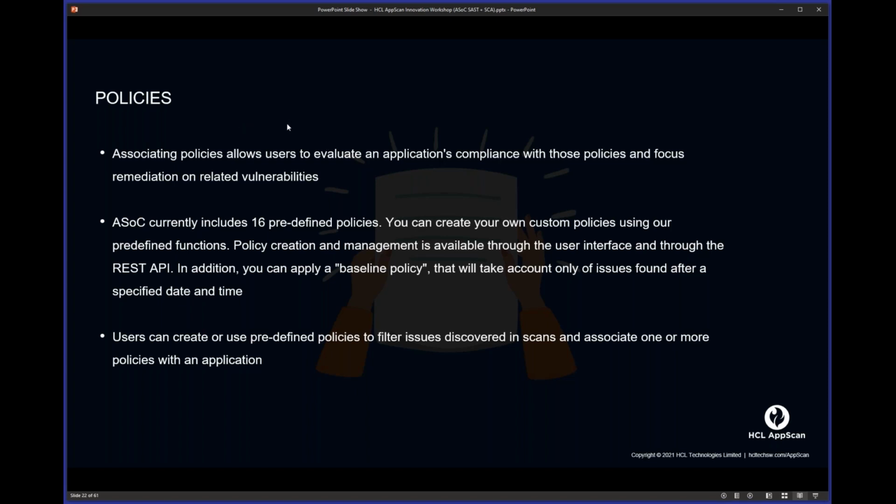The idea of policies. So associating policies allows you to focus what you're worried about with an application. So for example, one of our policies is the OWASP top 10 policy. And you could assign that policy, and that's just going to restrict your view of the application. So when you log in to take a look, you're only going to see OWASP top 10 issues. It's very easy, one button, and you can see everything that's in there. But it's just a way to focus down what you're the most concerned about for an application. And you can use it to actually do some pretty cool things.